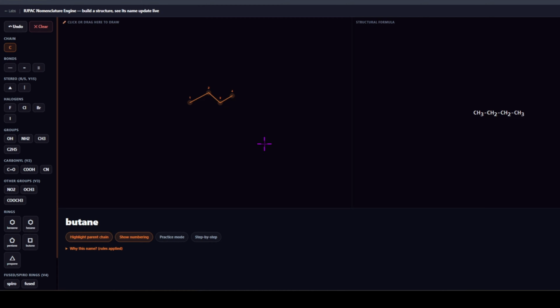Now let us add a branch. Select the methyl substituent from the palette. Click on the second carbon in the chain. A CH3 group attaches. The naming panel updates to 2-methylbutane. The longest chain is still 4 carbons, so the parent is butane. The methyl branch is at carbon 2, numbered from the end that gives the lowest locant to the substituent. If you had clicked on carbon 3 instead, the name would still be 2-methylbutane by symmetry, always numbered from the closer end.